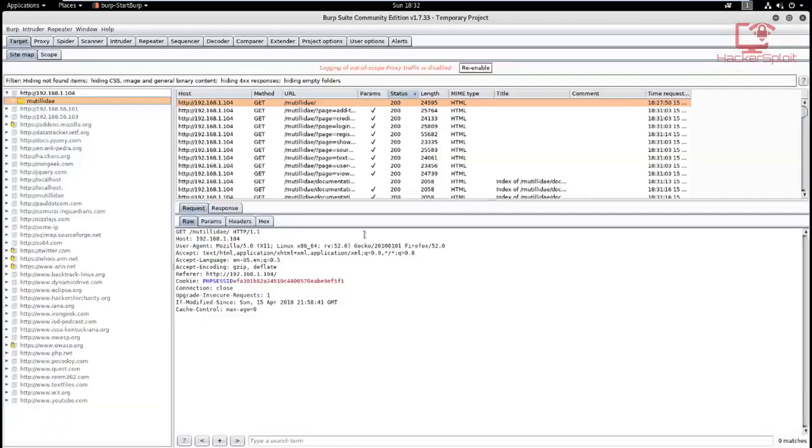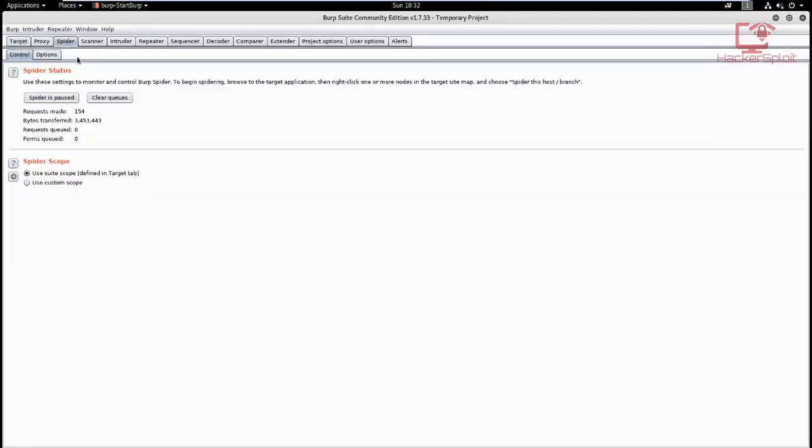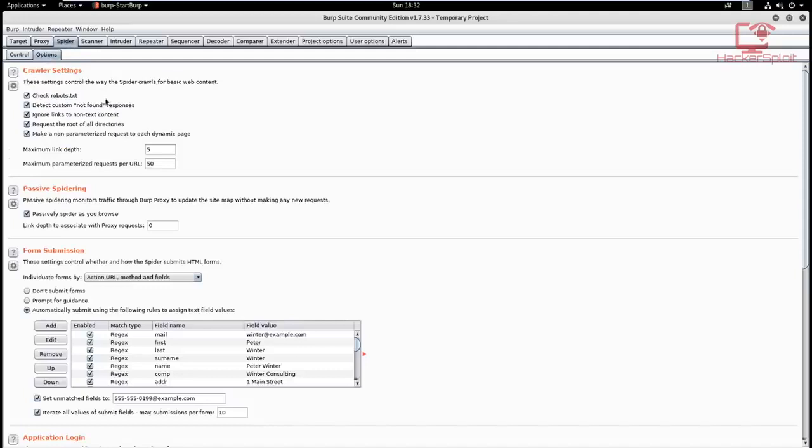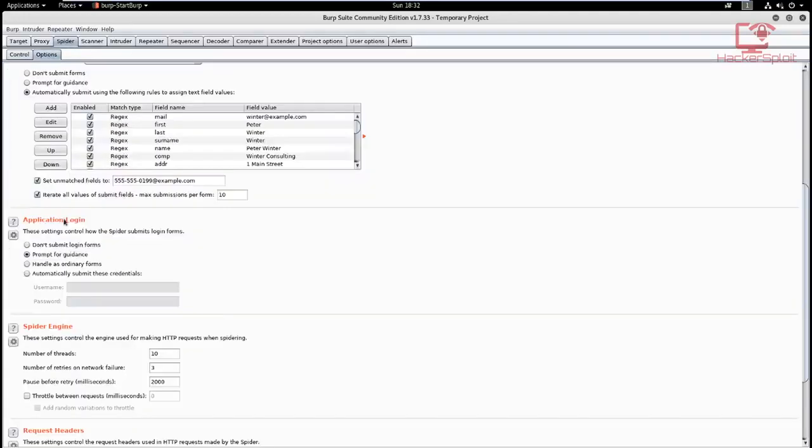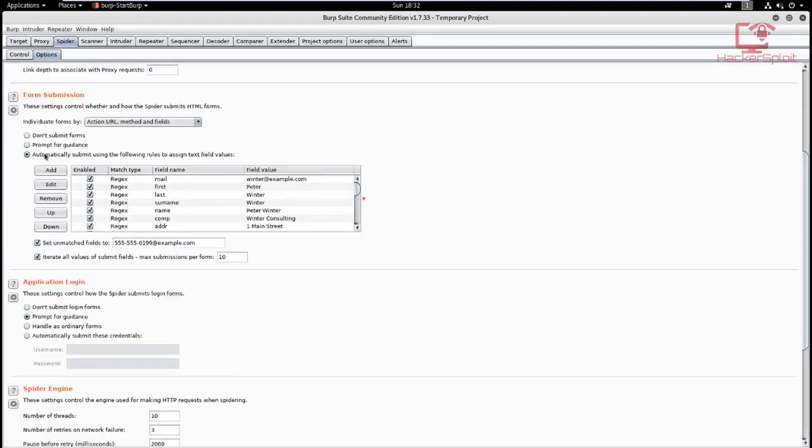Now, you noticed that we were faced with those form login prompts. You can choose to enter them as you are prompted, but the better way of doing this is to do it automatically. You can do this by going into Spider, going into options, and going into application login. If you look at the form submission, what it's going to do is use the default form submissions that you would find in a database. So for example, you have email, first name, last name, surname, name, address. You get the idea. Those are default values that one would be expected to find.